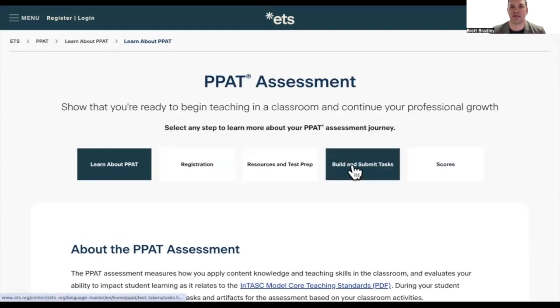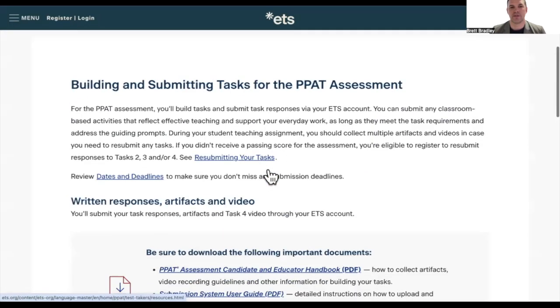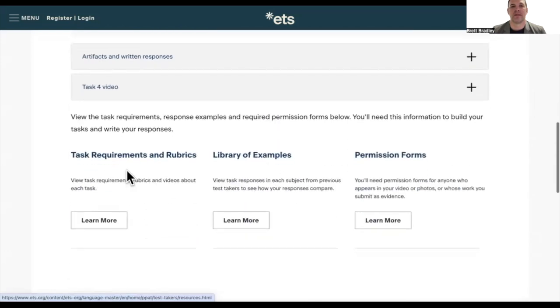So let me tell you a few different things that most people find to be helpful. If you click on Build and Submit Tasks, and you scroll down, down here at the bottom, it says Task Requirements and Rubrics. So I'm going to click Learn More.